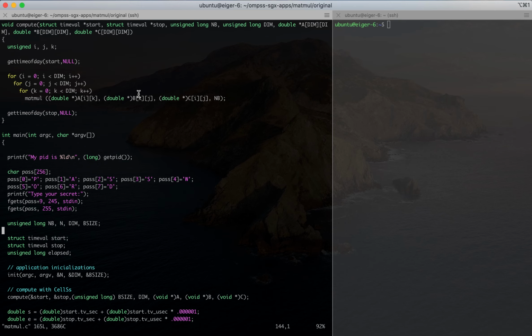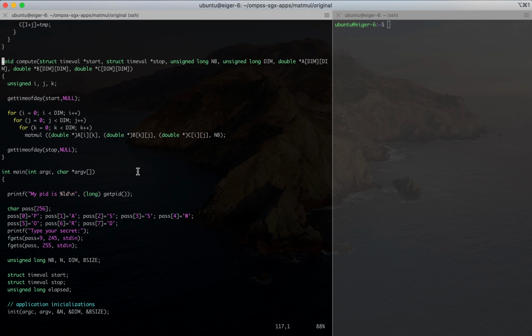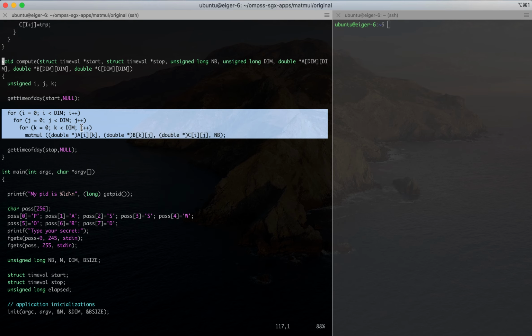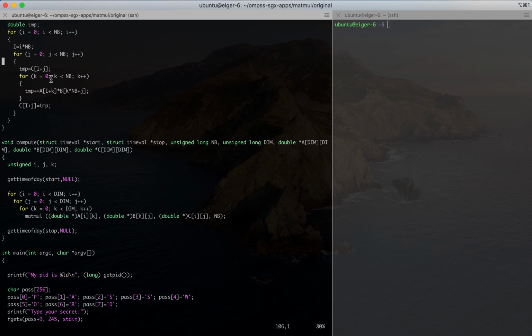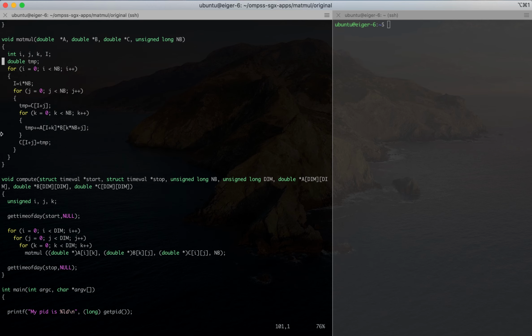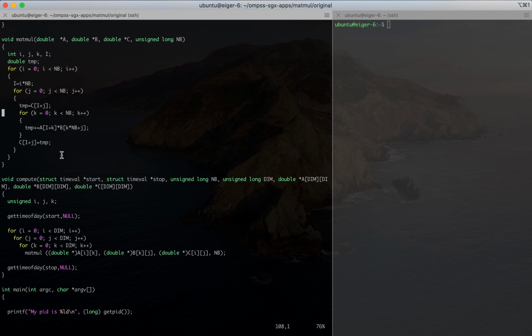So if we start by looking into the original version, we can see here in the code that it's a simple implementation of matrix multiplication where we have a function init putting random values in the input matrices, and then a compute function which is defined up here, where you just iterate through the dimension of the matrices, and then you call the matmul function, which will be the one responsible for actually doing the calculation of the multiplication and storing it in the matrix result.